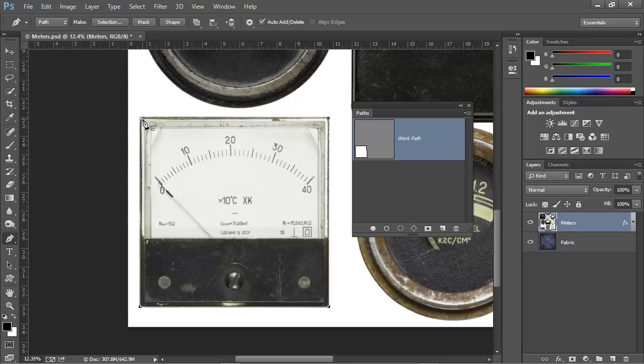Since this path is complete, the cursor once again shows the asterisk, telling us that we're ready to start a new path. Here's our work path, and we can see the rectangle shape here, and this is ready to be used. Now, we'll want to save this work path. The work path is a temporary path until we give it a name.